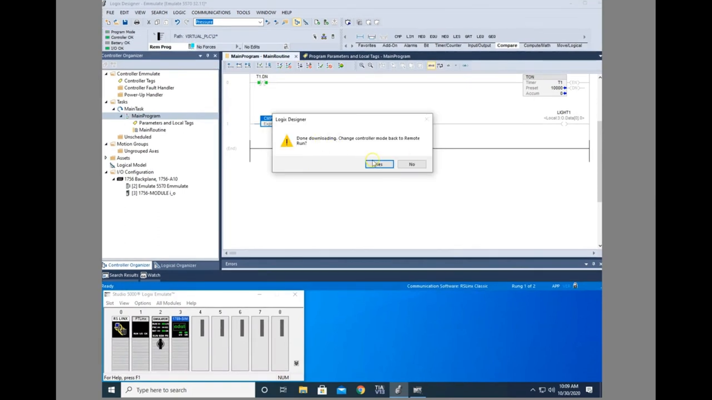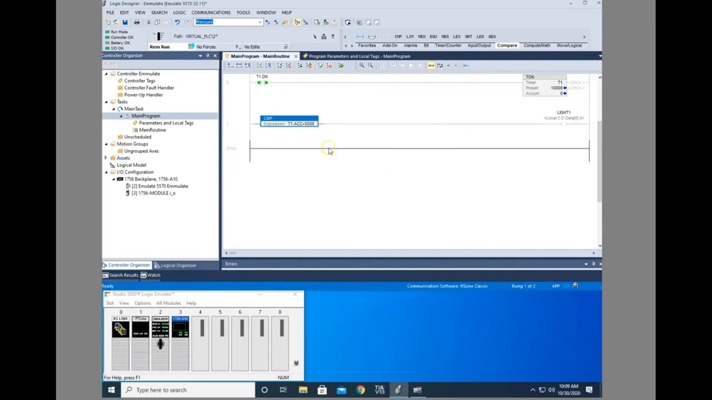Okay, so let's change this back to remote mode and watch this work. You notice it does not show the accumulator value, but you can see that it is working. It's another reason I don't really like these compare instructions unless you just have to use them. But again, it is working. You can see that we're looking at T1.acc here, and when it's greater than 5,000, it turns our light on. Okay, so that is the rest of our compare functions or compare instructions.